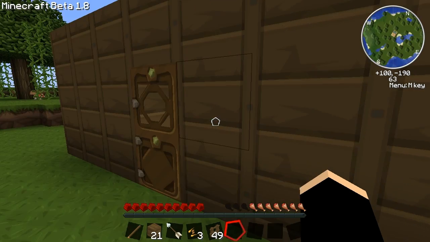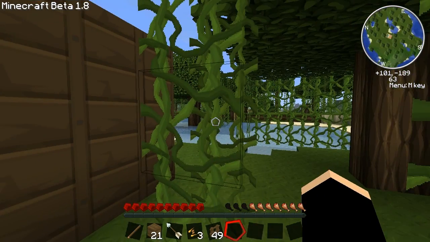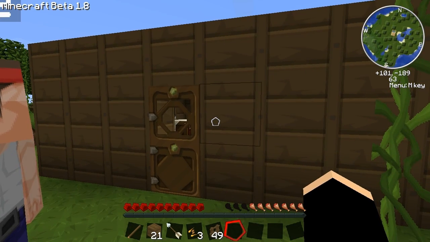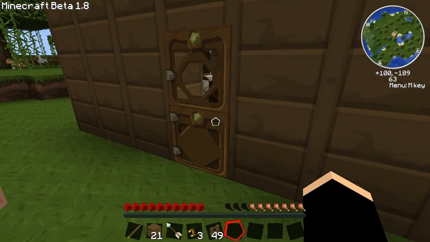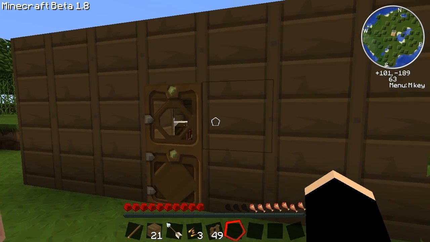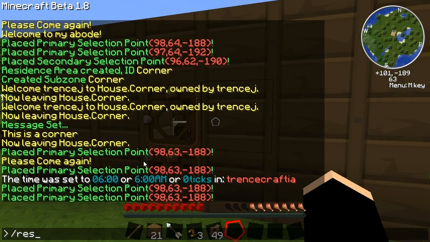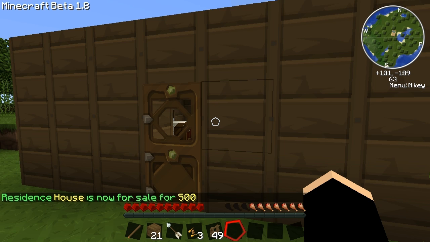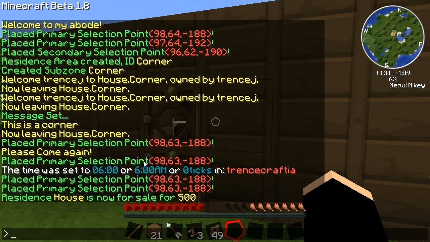So you've built yourself a nice lovely little house, but you decide it's a bit too small, you don't really want it anymore. You can actually sell your house. So what you do, obviously we've got the residence set up already. What you do is you go to res and then market sell, the residence name, in this case house, and then the amount. So say we want to sell it for 500. So now residence house is now for sale for 500.